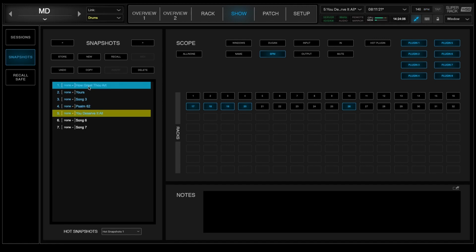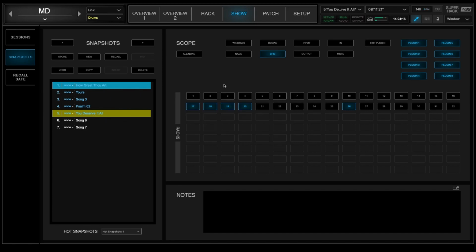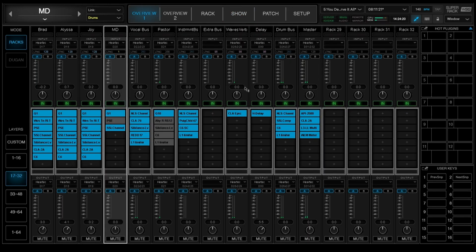So if I wanted to save something, I click the one I want. And then if I click Store Snapshot, it asks, do I want the current one, which is usually all those selected. I've actually got stuff on there, so I'm not going to save that. And then I've put these nice little user keys here to go previous and next snapshot. As you can see here, let me go ahead and pull up this.